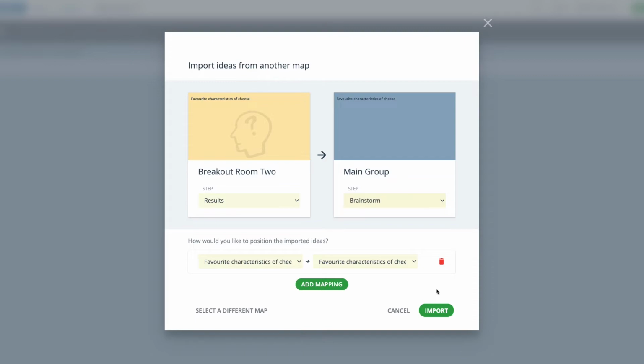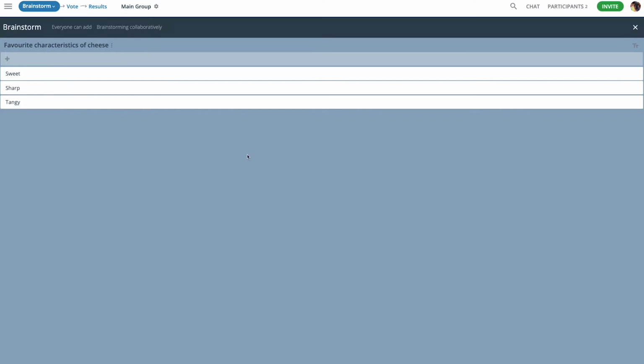If there was more than one column, you could also choose which columns you would want to map the new ideas into. In this case, we only have a single list. Click on Import. Great. You'll see now that the ideas have been copied across. Repeat the process with the other maps.